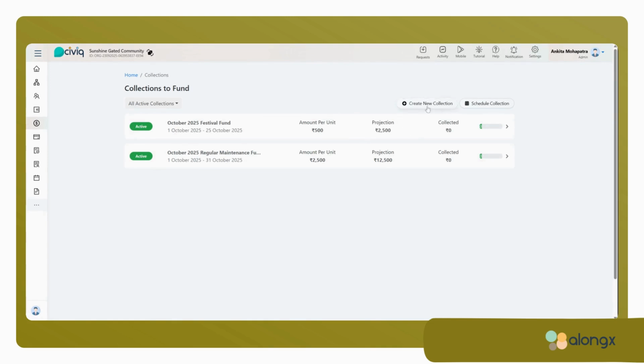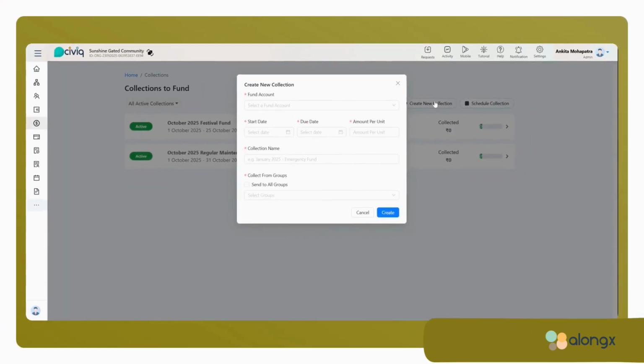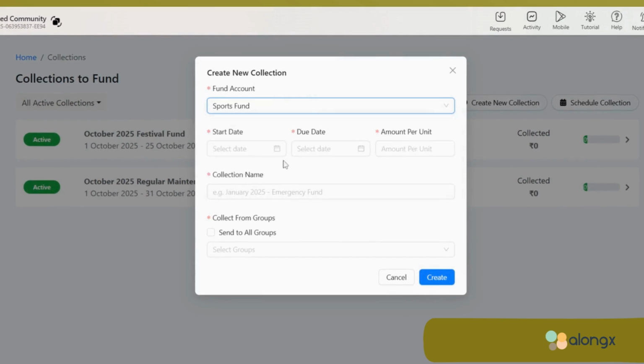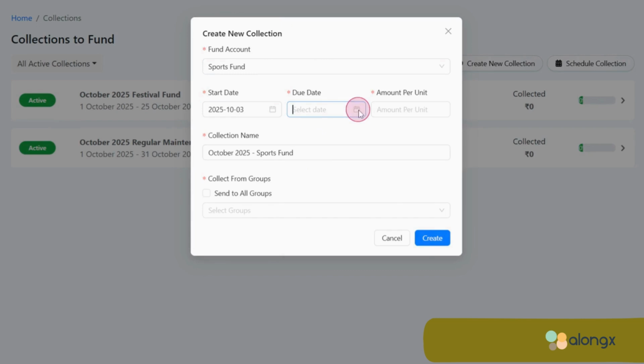Now, let's create a new collection. From the main dashboard, go to the Create New Collection section. Click on Create, and a new form will appear for you to input the new collection details. Choose the specific fund account where the money collected from the campaign will be credited. In this case, we'll choose the Sports Fund and set the start date as the 3rd of October. The due date will be the 30th.